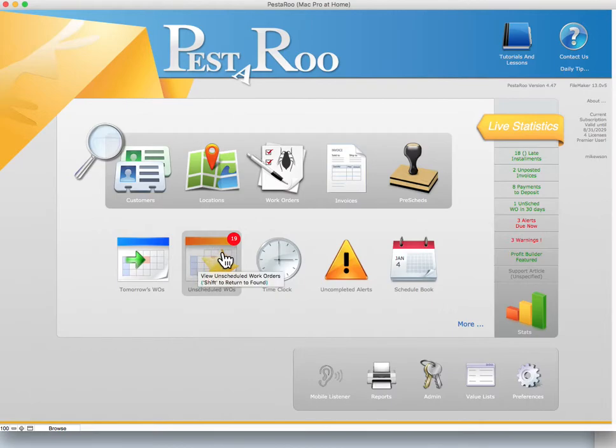They will also show up right here because this button and this button are the same thing, except this one only looks into the next 30 days. So this is something you should check every Monday or early every week to see which ones are due that need to be put onto the actual schedule book.